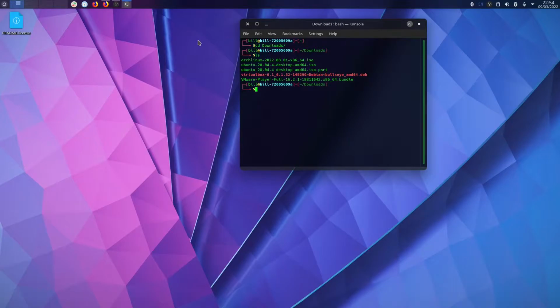So, sudo dpkg -i and then VirtualBox. So that's installed.